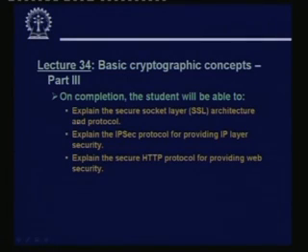We first talked about the so called secure socket layer or SSL, this particular architecture and the protocol. Then we talked about the IPsec protocol to provide security at the IP layer level, and secure HTTP protocol, which is used quite widely nowadays for providing security at the web server level, at the web access level.